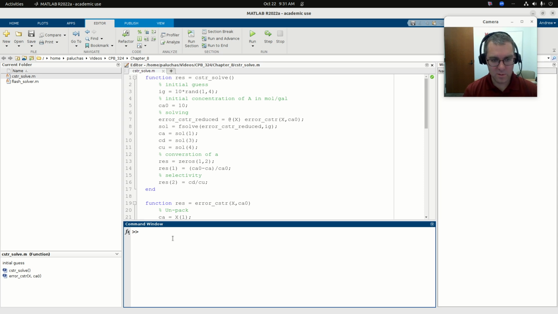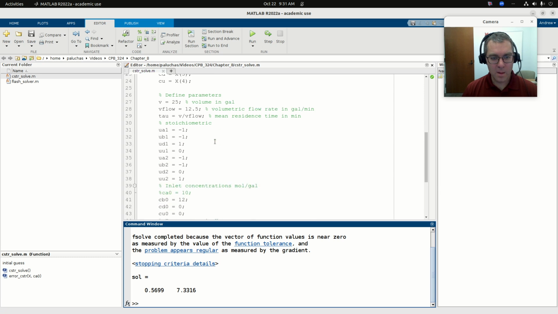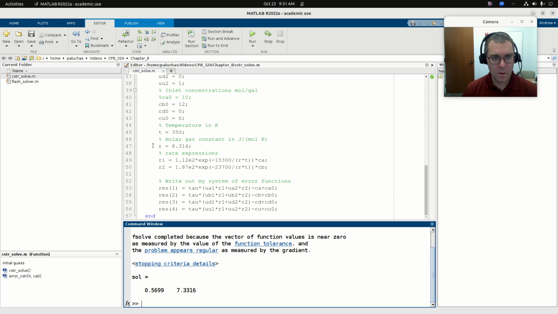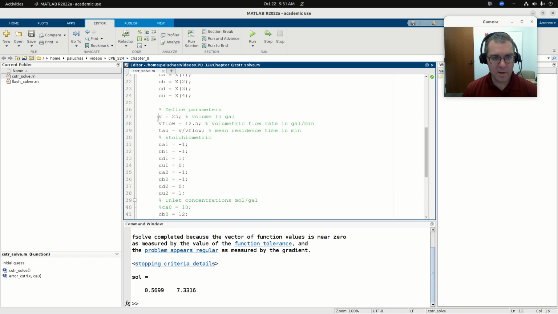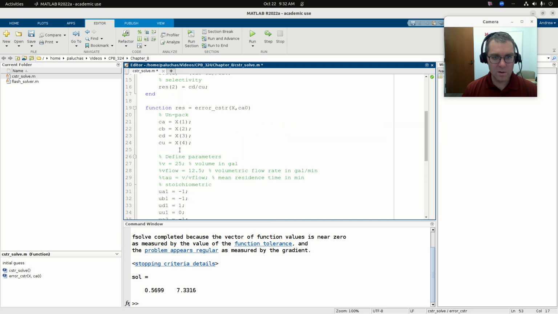Okay, so what I want to do is start by just running it. I'm going to make sure this is giving me the right answer. So we hit sol as CSTR solve, and I get this. Okay. First thing I want to do is come down to my bottom function. And where is tau? I'm going to comment out this material here. V and V flow are just used to compute tau. All right, and so tau is this.